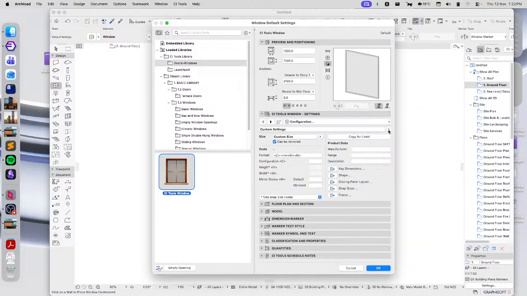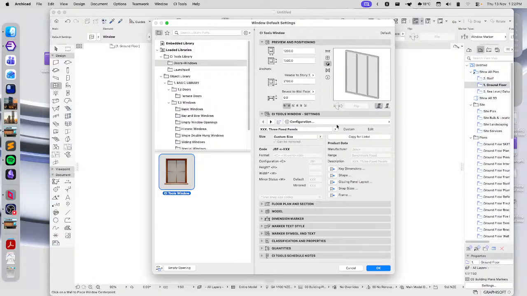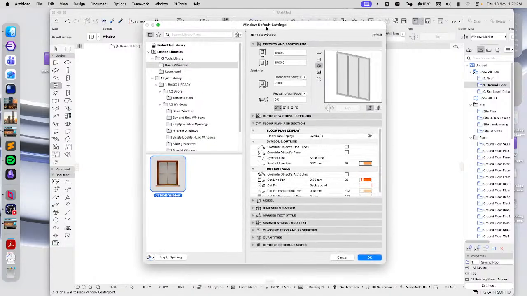So you can go in here and choose a preset, and that will get you started. And then we can go through and further customize that window to do what we want it to do, and then place it like you would any normal window.